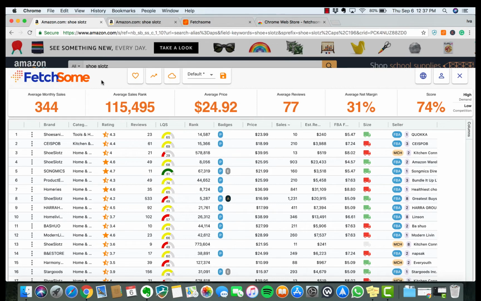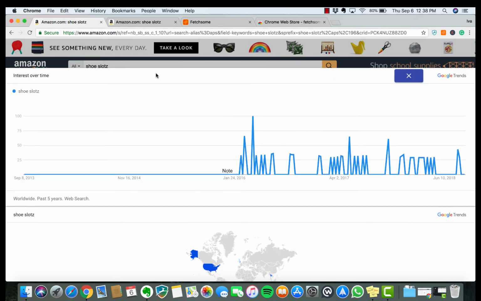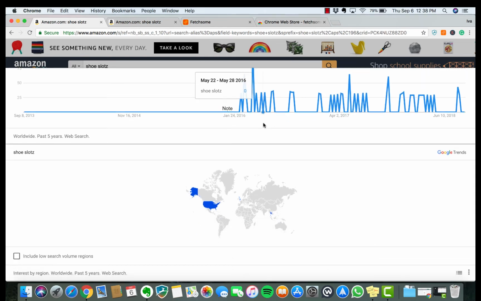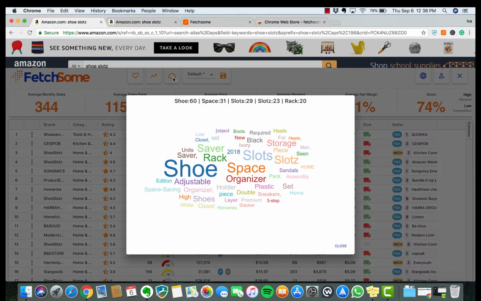If you click the arrow on the top right here, our extension also lets you look into historical demand and the locations of where the products have been purchased from within this product niche. By clicking the little cloud on the top, you can see the related keywords to the displayed products, which will help you even more in finding your perfect product.